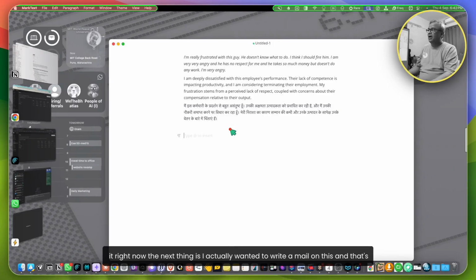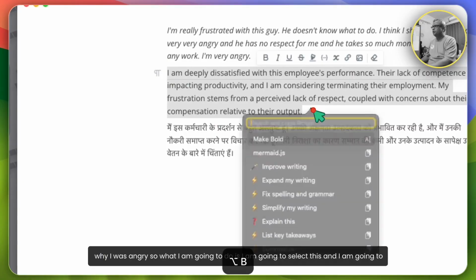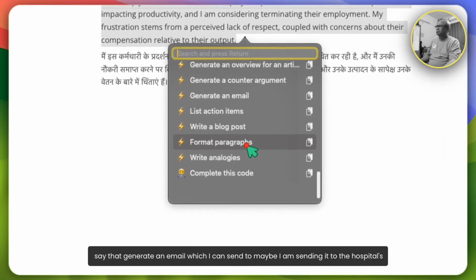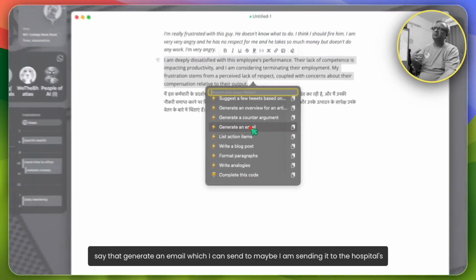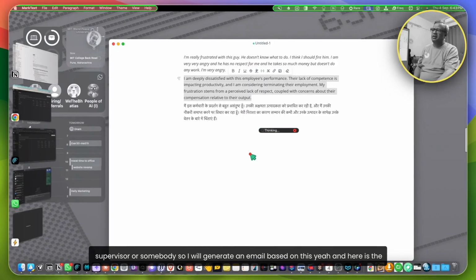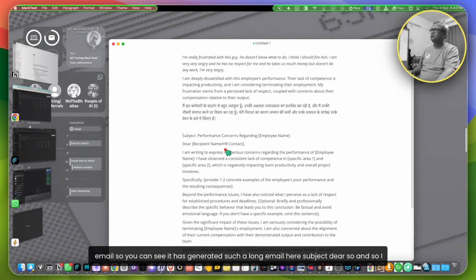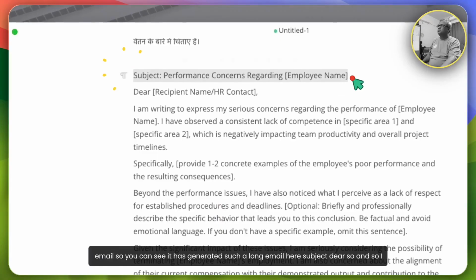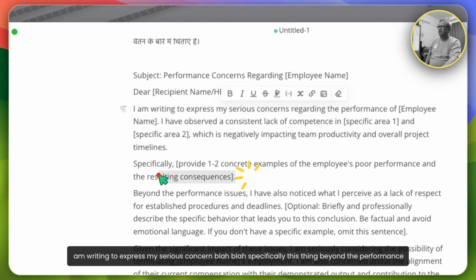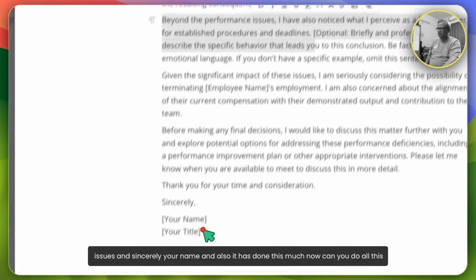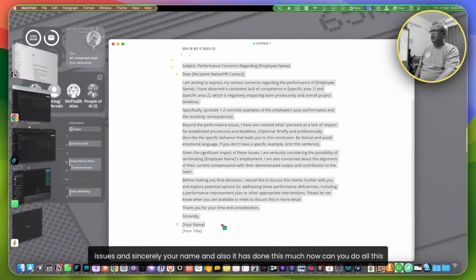Now the next thing is I actually wanted to write a mail on this, and that's why I was angry. So what I'm going to do is I'm going to select this, and I'm going to say, generate an email which I can send to, maybe I'm sending it to the hospital's supervisor or somebody. So I'll generate an email based on this. Yeah. And here is the email. So you can see it has generated such a long email here. Subject, dear so and so, I am writing to express my serious concern, blah blah. Specifically this thing, beyond the performance issues, and sincerely your name and all. So it has done this much.